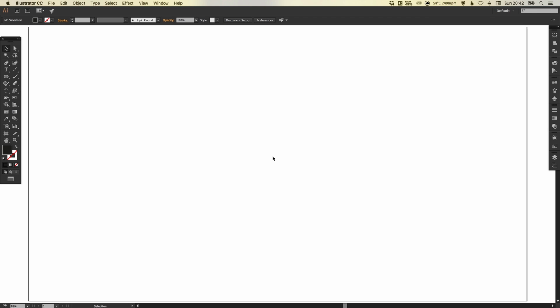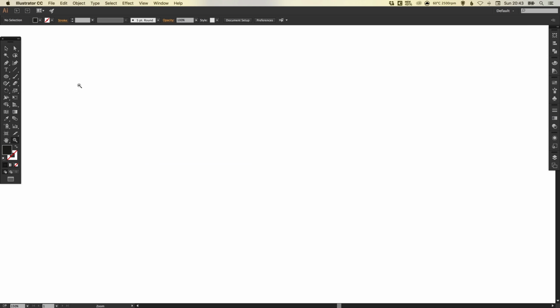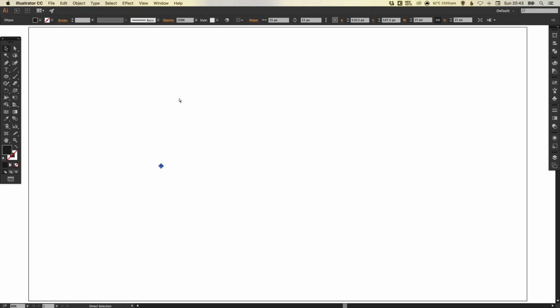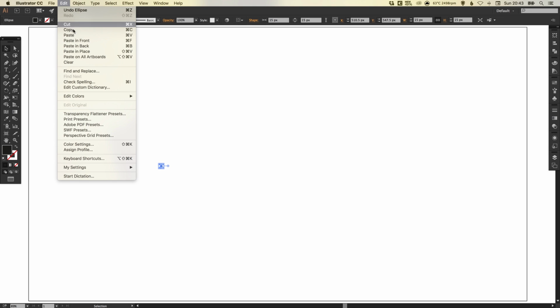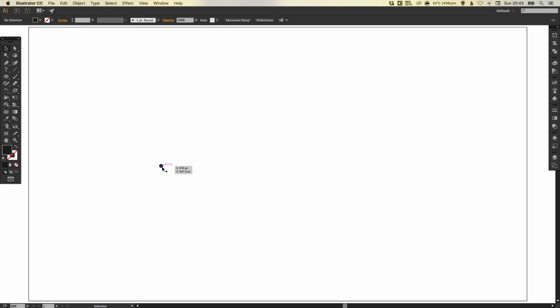In this tutorial, we're going to learn how to use the Blend tool in Adobe Illustrator. So we've created a new document, and we're going to start by selecting the ellipse tool. We'll zoom in a bit closer, and left click and hold shift to draw a very small circle. Now we're going to select this, go up to Edit, down to Copy, Edit, Paste in Place, and then holding shift, drag this straight to the right.